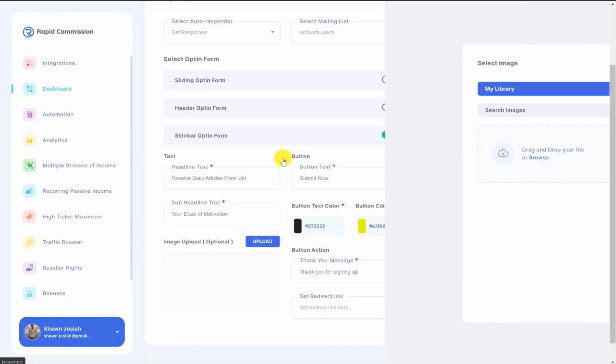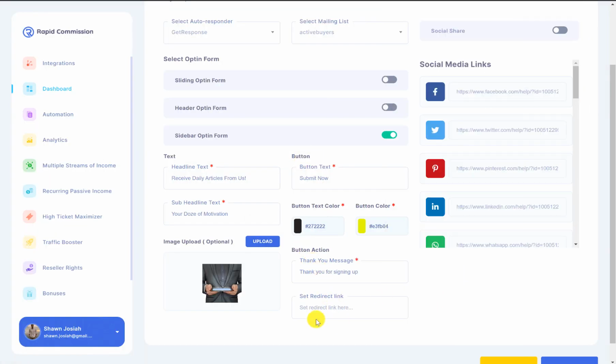So maybe I'll just use this image, right? And I can put a redirect link. So this link is like a one-time offer, or it can be something else. So if you want someone to visit a certain link or a certain product after they opted in, this is the redirect link. So I'm just going to put like google.com, right?